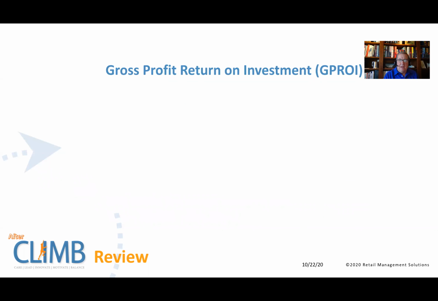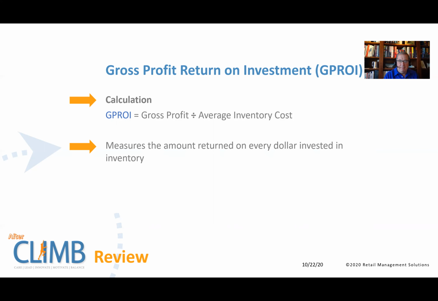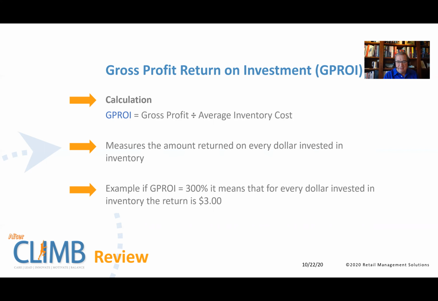The other piece, gross profit return on investment, GPROI, is the gross profit over the period of time divided by the average inventory cost during that same period of time. It measures the amount returned on every dollar invested in inventory. As an example, if your GPROI is 300%, it means that for every dollar you invested in inventory, your return is $3. Remember from last time, a good turn at the retail level is 4 to 6 turns. A good GPROI is somewhere in the 250 to 350% range.